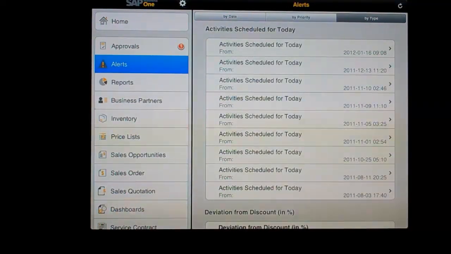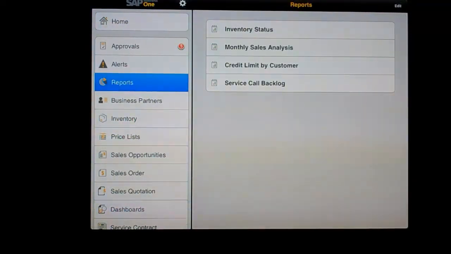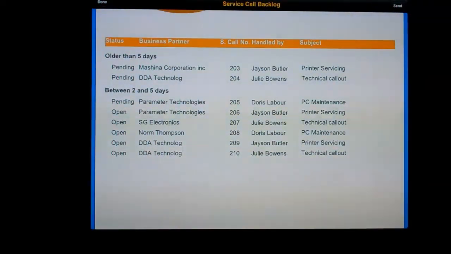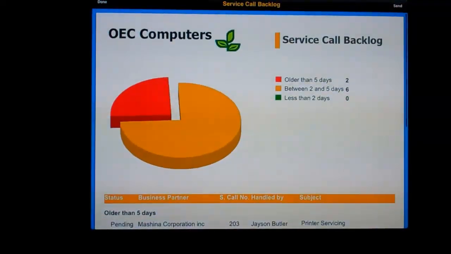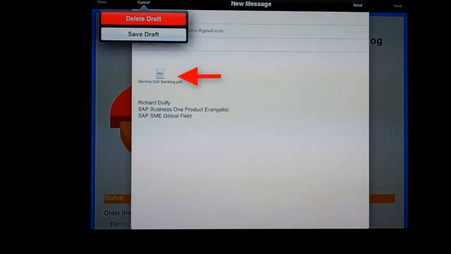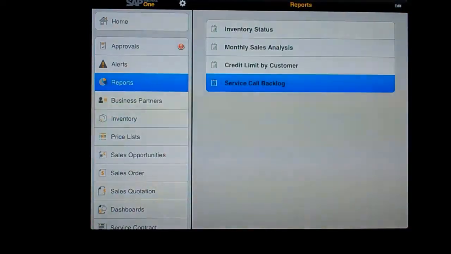I can then go back, and let's take a look now at a couple of the other functions. I'm able to view all of my alerts that have been generated inside SAP Business One. I can view reports. For example, I can view my service call backlog. This report is being generated in real time, and there it is, a nice graphically rich representation of that information. But of course, I can scroll down and I can see the additional information behind that. Any report, I can choose send and send that report out from the email application on my iPad. And it's stored that report as a PDF document. I'm going to cancel that, delete the draft, and go back.